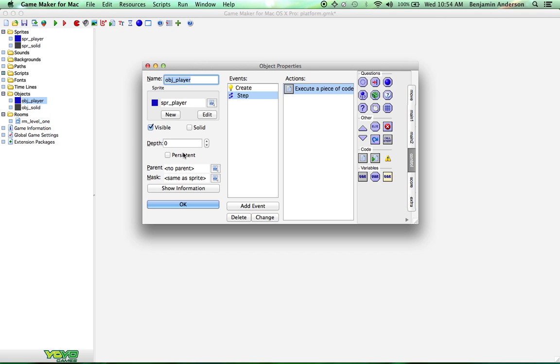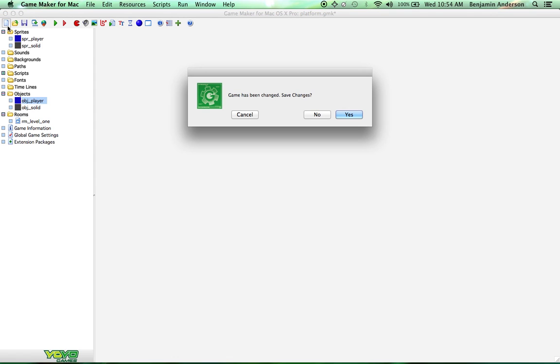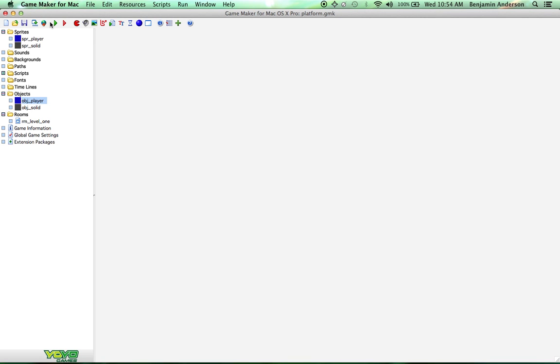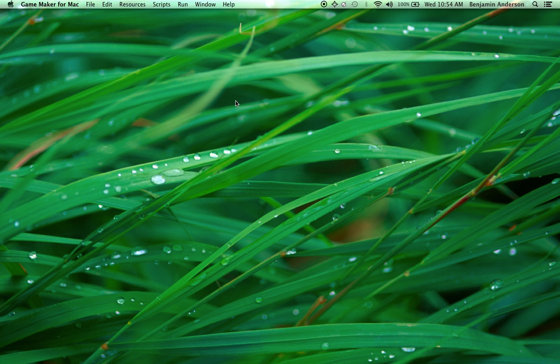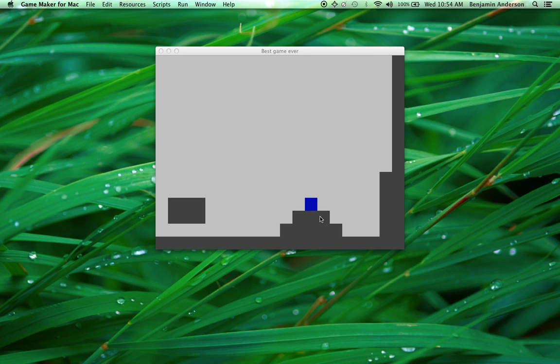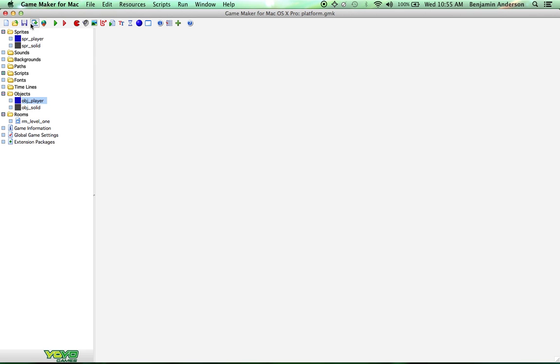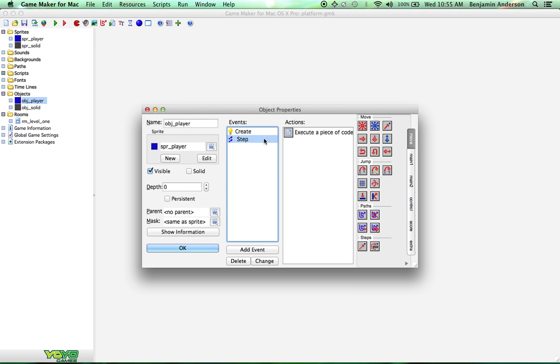So let's actually run this and see if that works. Whoa, game has been changed. Let's cancel. I don't want to hit new game. So let's run this game, see if our gravity and collisions work. Yep, you can see he actually dropped down from that spot and stopped on the ground. That's awesome, but we can't move or anything. If you press any buttons, it's not going to work. So let's put in some more code.